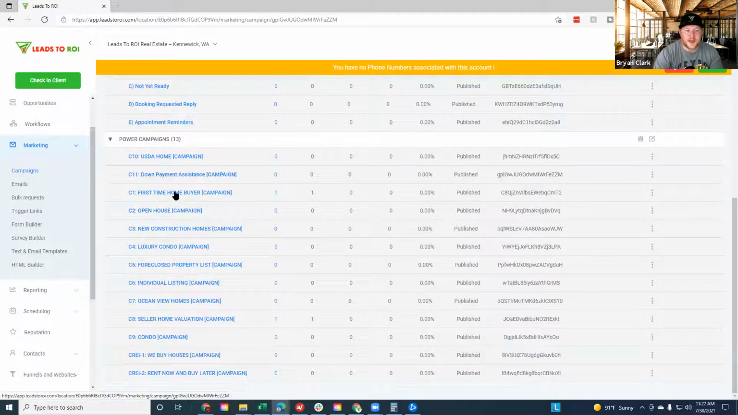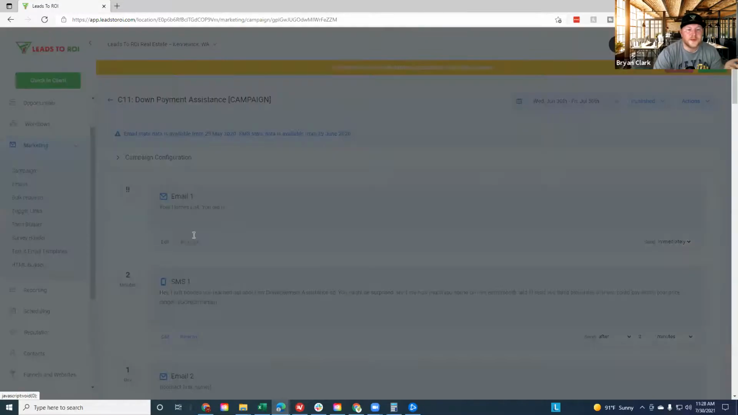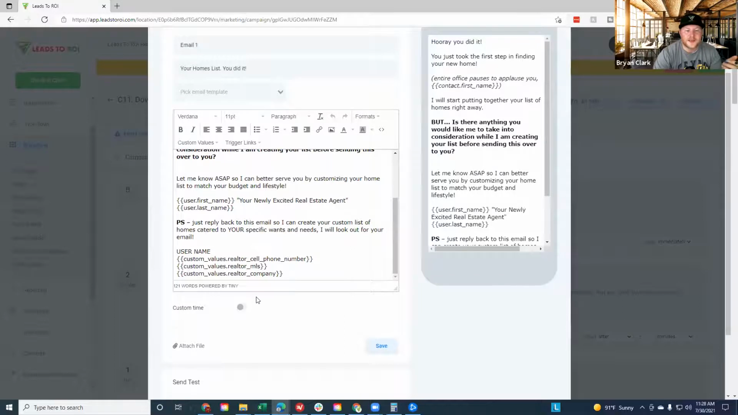And each campaign is going to have its own set of follow-up. So if you click into the campaign, these two little exclamation points means that this goes out immediately. So as you can see, immediately, this goes out right as soon as the lead comes in. So there's an email that gets sent out. If you want to view the email, you can click edit and you can go ahead and scroll down and see how that's set up.